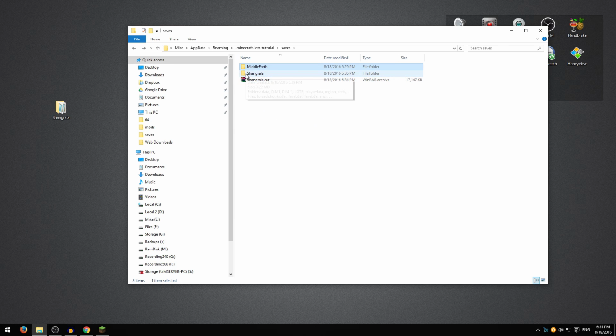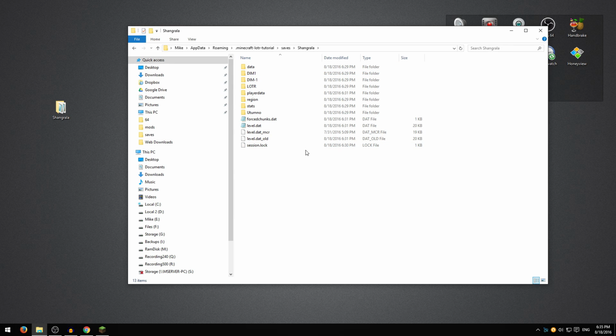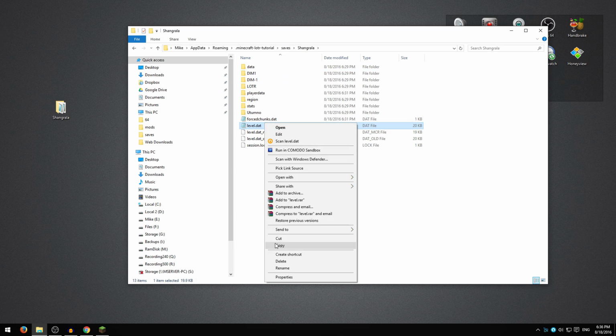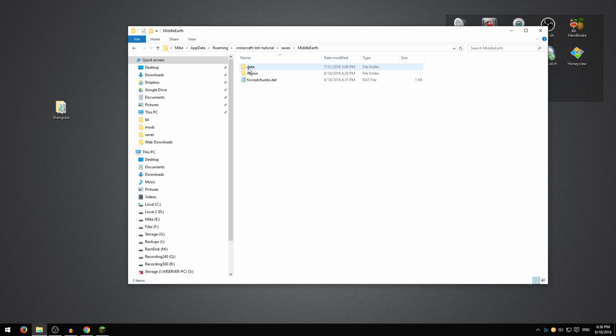So we're going to go back into our Shangri-La here, or whatever the name of your world is. We're going to select level dat and we are going to copy that, not cut it. We're just going to copy it. We're going to go back into Middle-earth here and we're going to paste that. So now we have data, we have region, forest chunks, and level dat. That's how you want it to be.